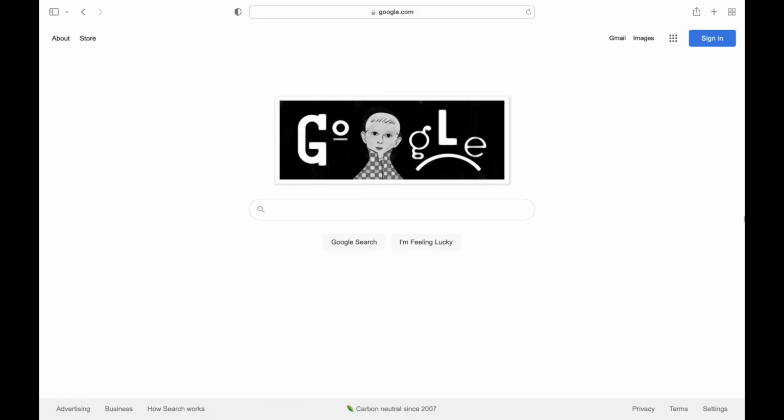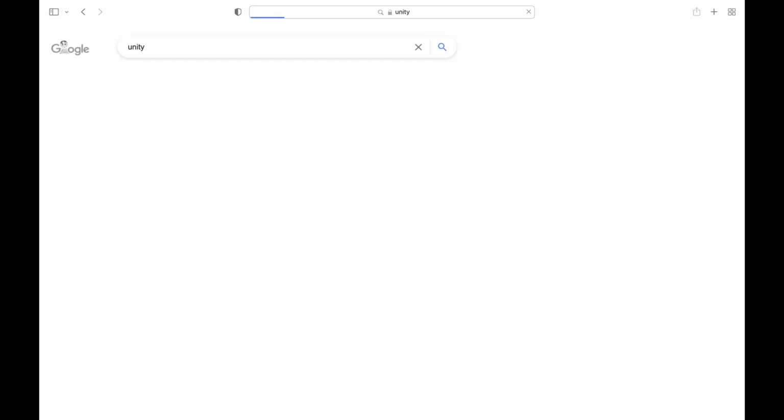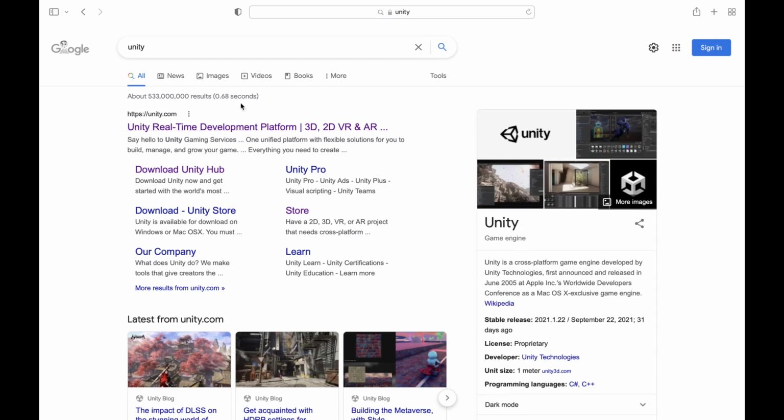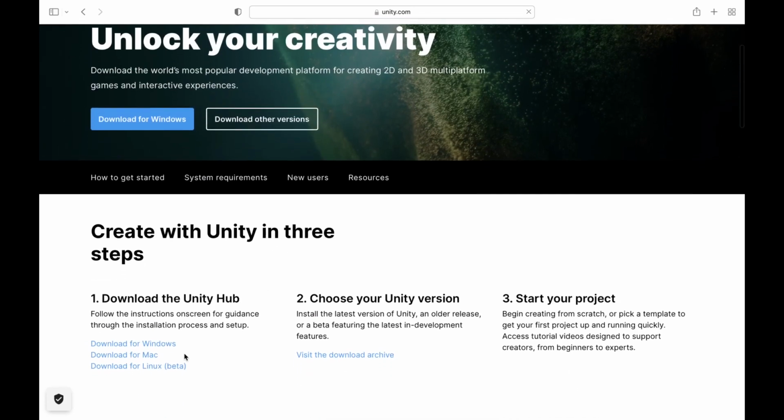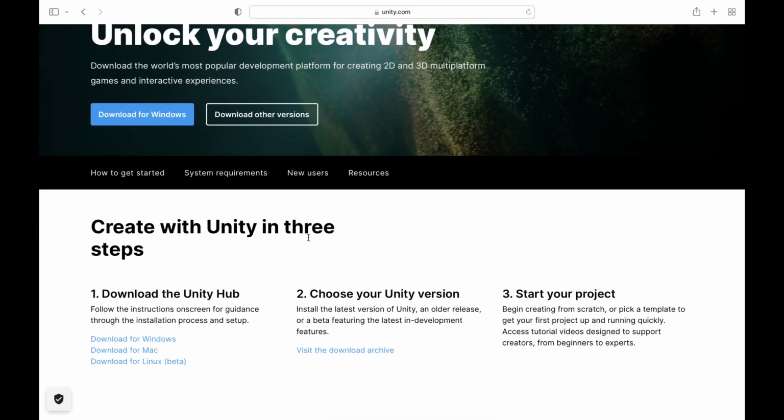So first thing you want to do is download Unity Hub. So we're going to go to Google and we're going to search Unity. And then from there, here you can see download Unity Hub. And then you can just download it for whichever operating system that you have.